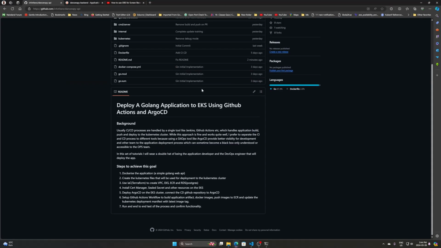Hello everyone. Today I'll be talking about what we're used to, CI/CD, but I want to take a little bit of a different approach to doing this. So I'll deploy a Golang application to EKS on AWS using GitHub Actions and also ArgoCD.